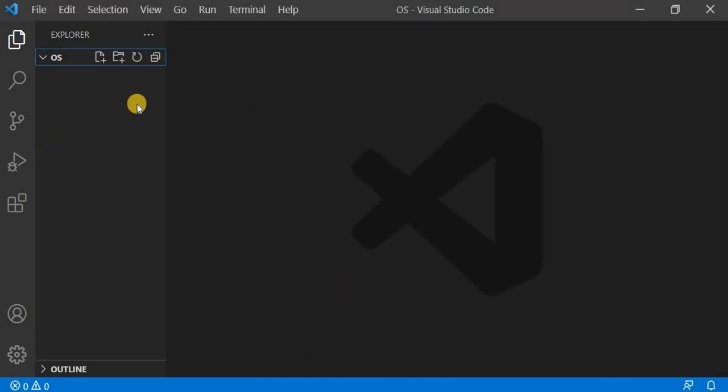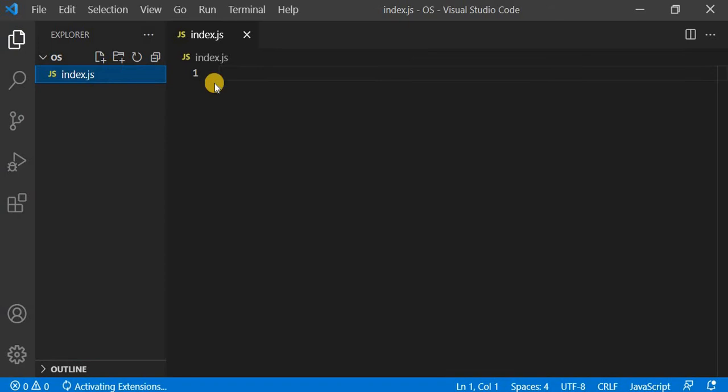I've just created a blank folder here, OS. This is the inbuilt module, or we can say the core module of Node.js. So we don't need to install anything to use the OS module, just like we don't have to install it with the help of npm. So now I will create a fresh file, that is index.js. Yes guys, I have created an index.js file.